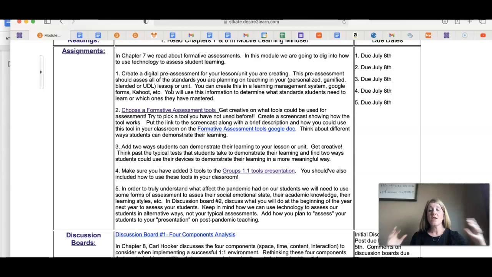So you're going to create that. You're just going to put it in that unit, which you're going to be turning in to me at the end of the class and presenting to all of us at the end of the class. So create that digital pre-assessment and have it in that unit plan so that we can see that in a little over a week. Or 2 weeks, I guess. So that's due July 8th.